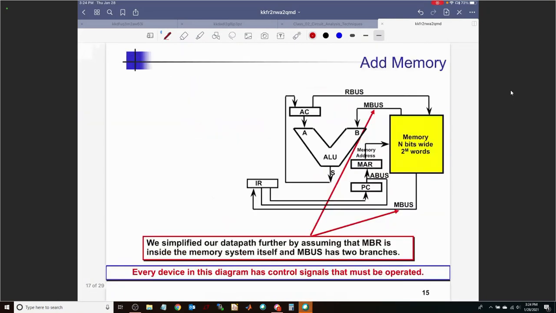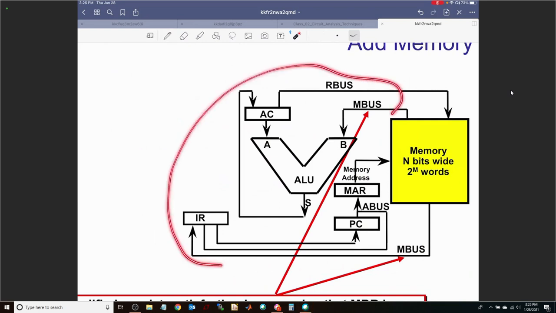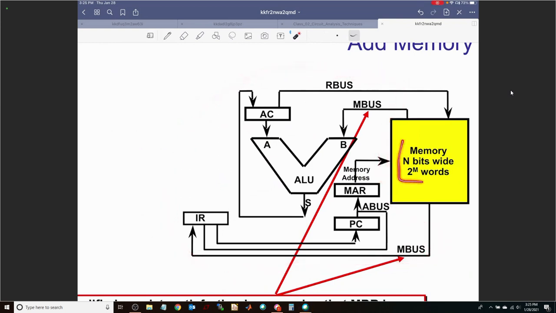All right, let's put everything here. We still did not put the control unit in this diagram, but we have put almost everything here, at least in terms of the data path unit and the memory. So all these things are the data path unit. And this is of course your memory. And we talked about why 2 raised to M and why N bits wide. We talked about that earlier in the lecture.